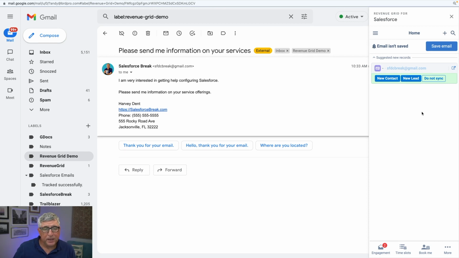And then once you do that, you have access to pretty much all of the relevant Salesforce functionality on the right panel. And once you get an email like this, if you have your panel open, it's going to ask you whether you want to save that email to Salesforce. If this email is known to Salesforce and Revenue Grid, you're going to see matching lead, contact, and accounts over here. It's going to ask you whether you want to create a contact, a lead, or you have also the option of saying, I don't want to track any of the emails that are coming from this account. So that's this button right here.